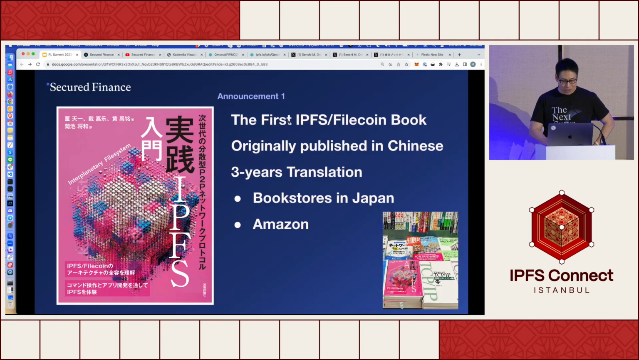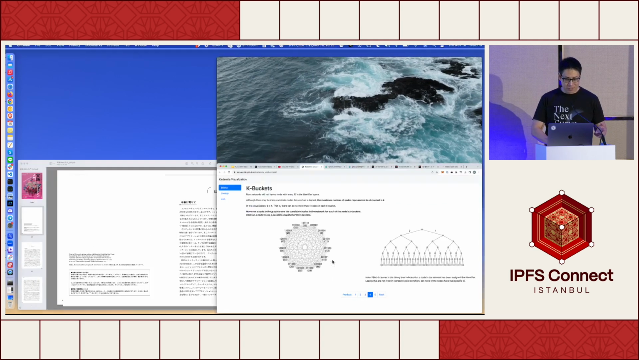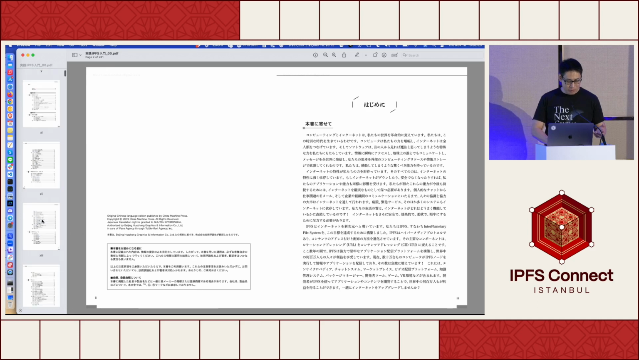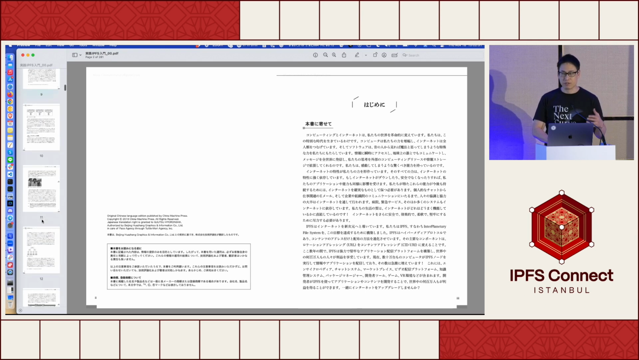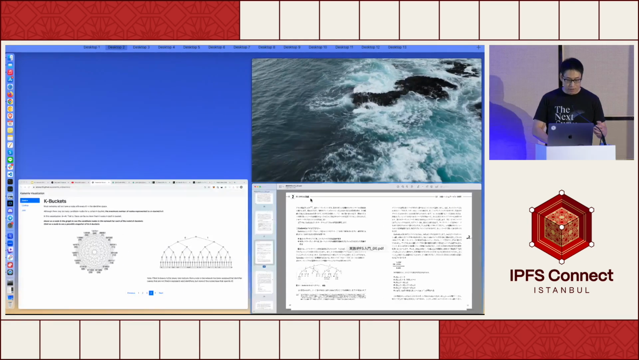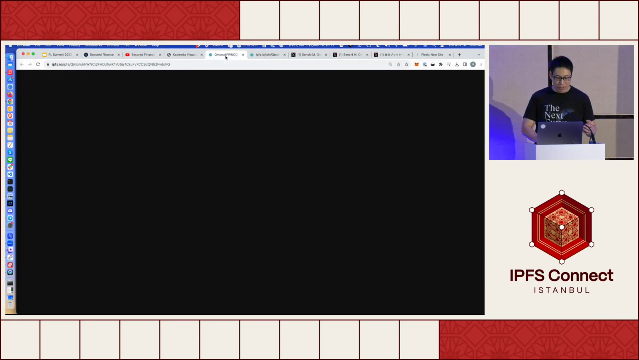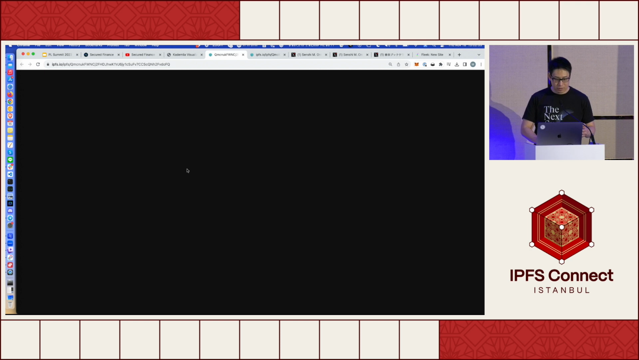I just want to share that I added a little bit of a more graphic flavor, like for the Kademlia DHT. Let me share the actual thing on the book. It's basically an expansion of the IPFS white paper and the IPFS and Filecoin white paper, and I could add a lot of graphic aspects like this. And also I created some, is everything on IPFS? Let's see. I think it should be here.